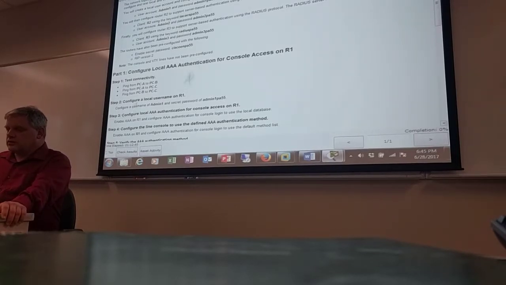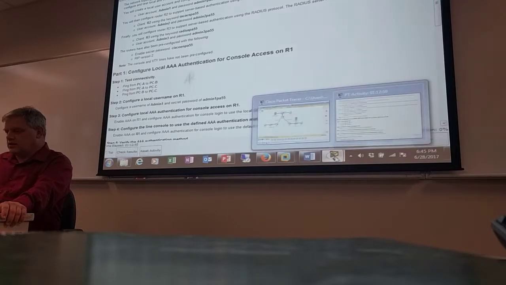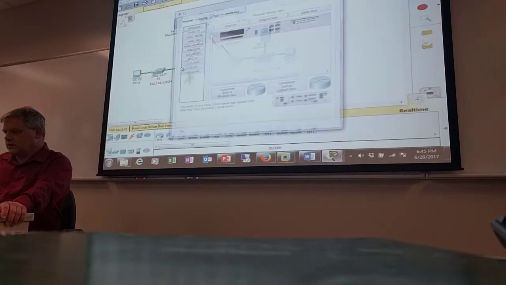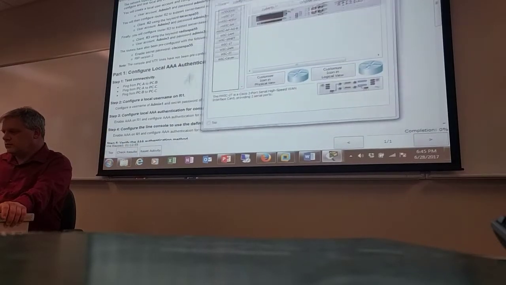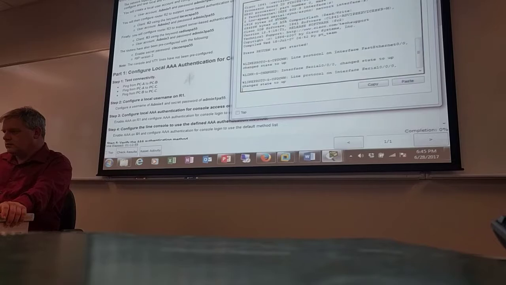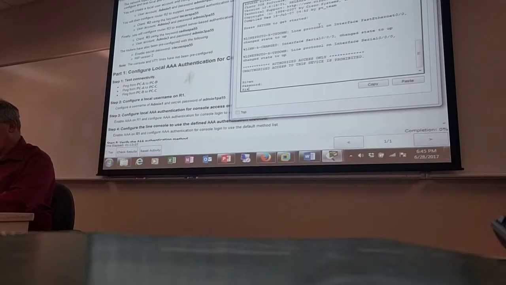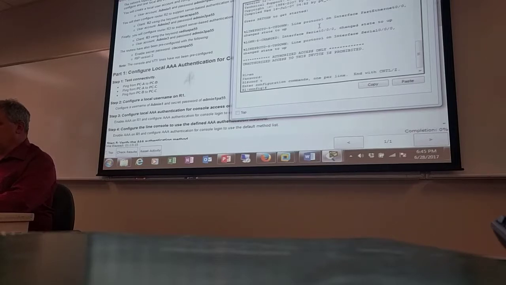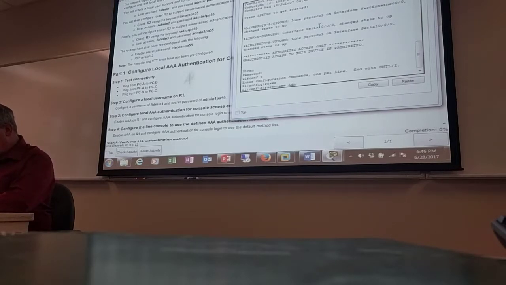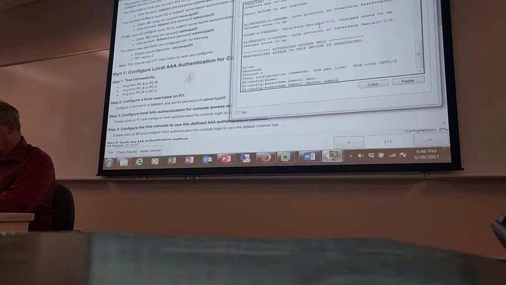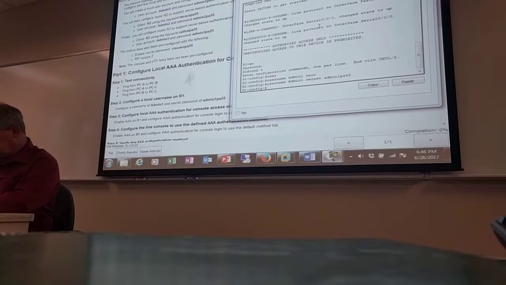So we need to configure a local user on R1 called admin1 and give it a secret of admin1PA55. So R1. Go to global configuration mode, username admin1 secret admin1PA55. Okay.